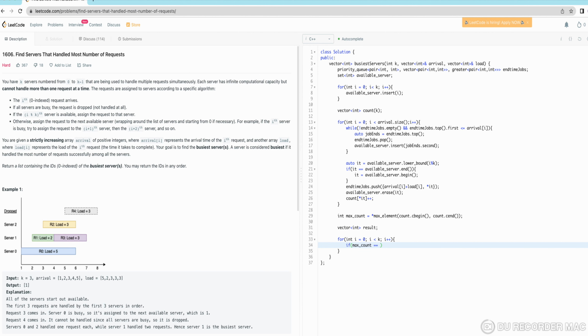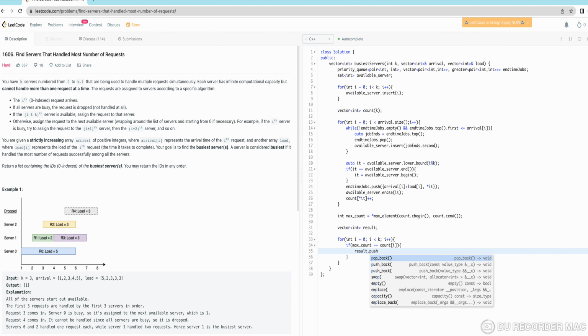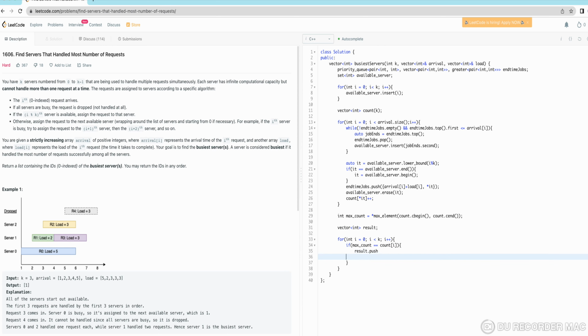So what we can do is we can go here and put this count. We can easily check it, and whatever is equivalent to max count, we push back that server name, so that will give us the answer for this problem.